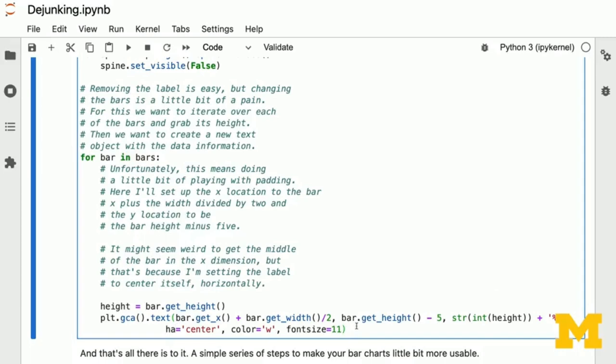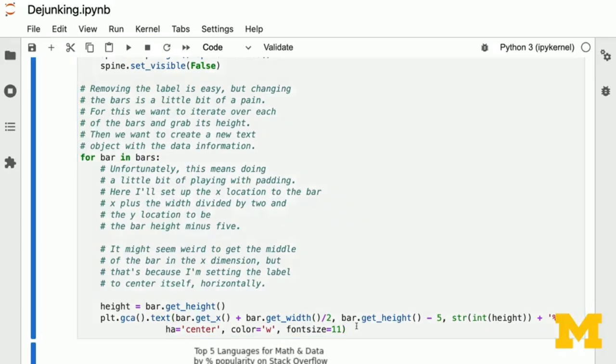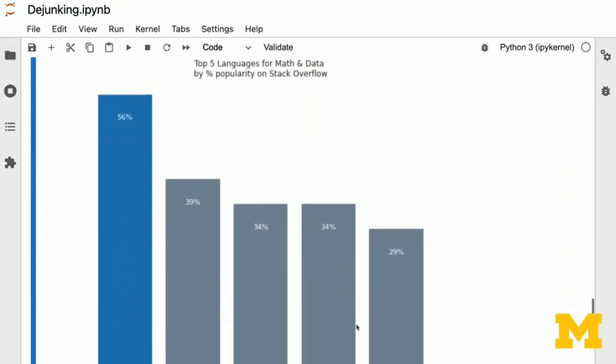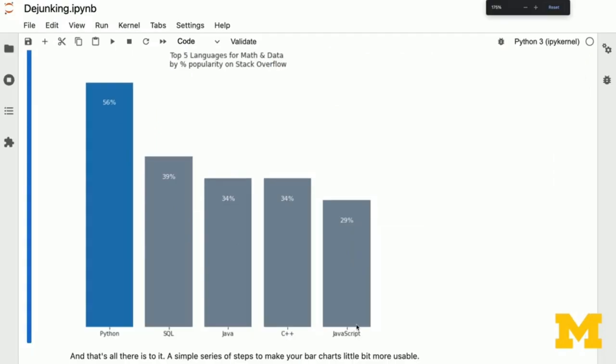Horizontally aligned to center, color it white, because we know our bars are either gray or blue, and set the font size to 11. So one line of code to create a piece of text that's going to get dropped on the bar, but there's a lot of thinking that has to go on and a little bit of experimenting to make that happen. I think you can agree, though, that this chart looks lots better than the very first one we did.